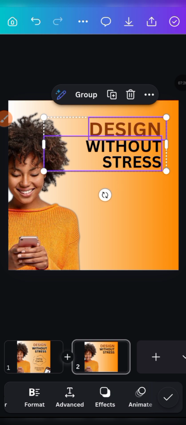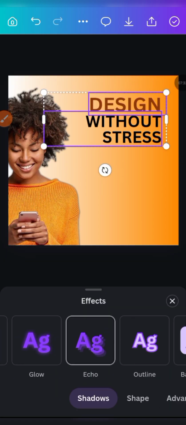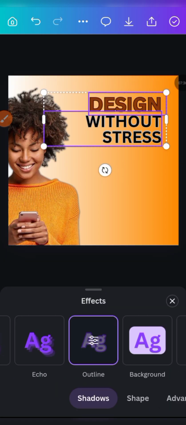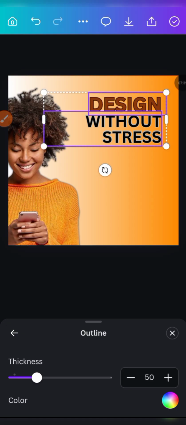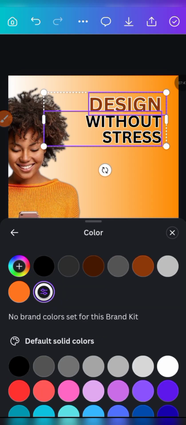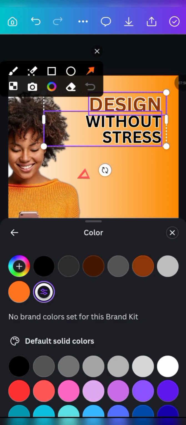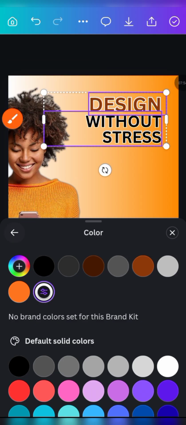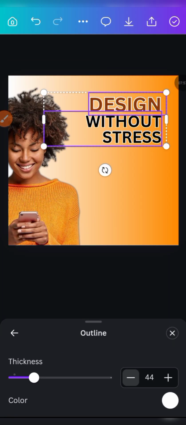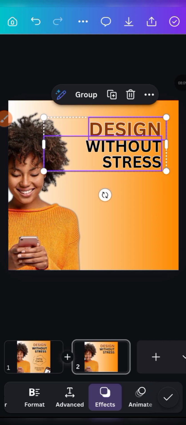So I'll now go to effect, and then I want to use an outline. I'll click on outline, click on outline again to edit it. Then click on color down here, click on this color and change the color to white. Go back with this arrow, and then reduce the thickness to 25. Then you can now go back. We are done with that.